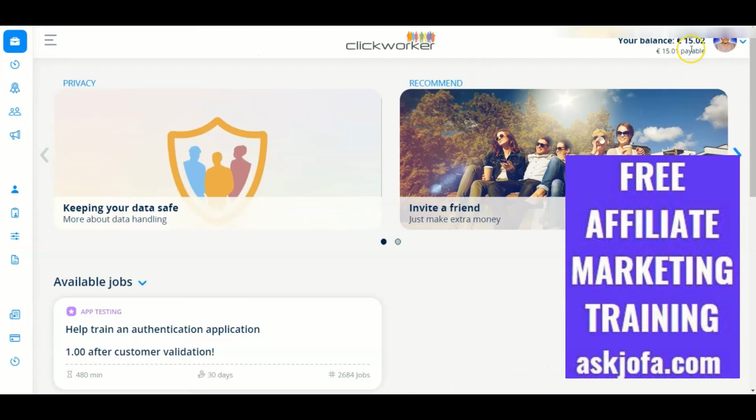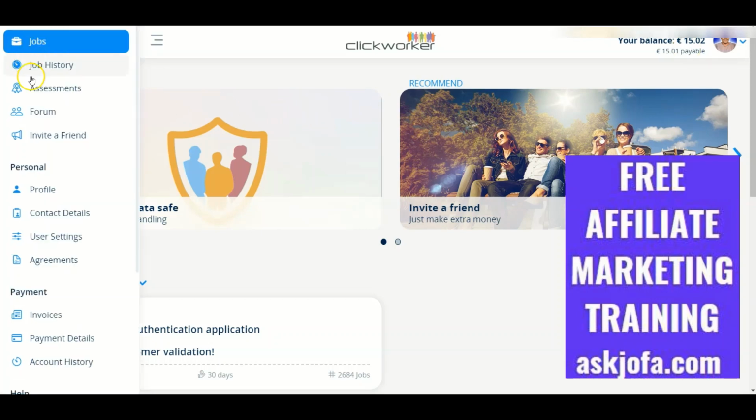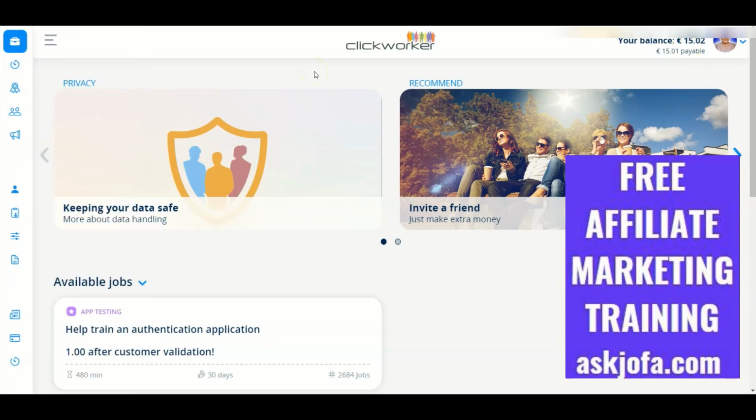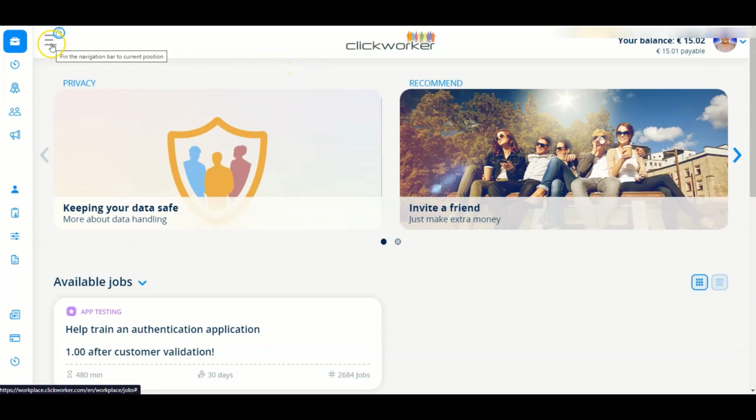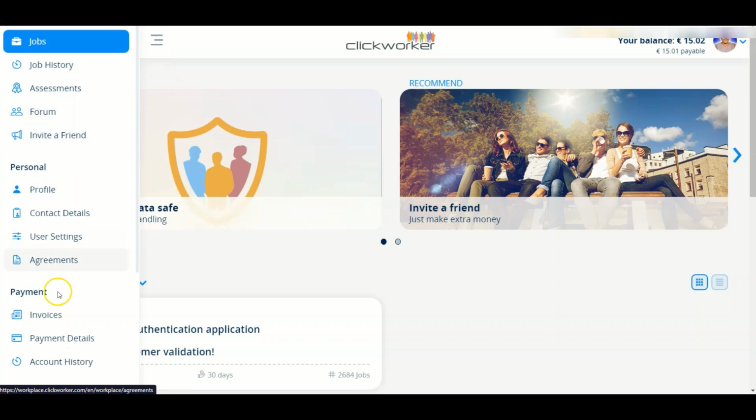I currently have 15 euros that I'm here to collect. For you to add your Payoneer account in ClickWorker, you come to this side of the menu. If the device you are using is a phone, you come to this place. You click it, it's going to bring out all those menus. For now, you come to this side of the menu and you come down straight. Look at it. You click payment detail.